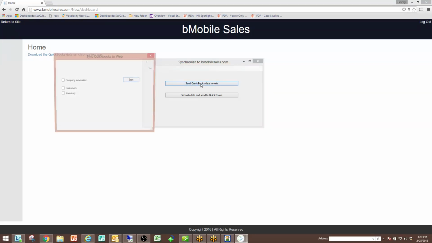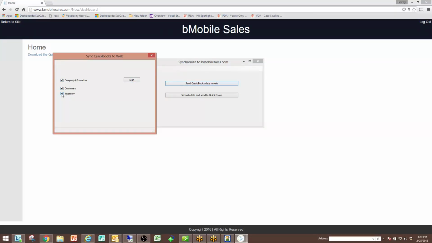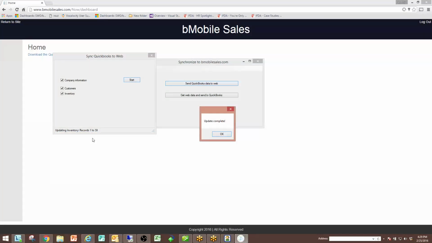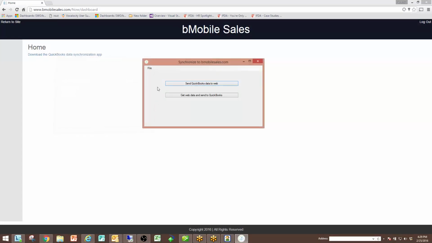QuickBooks data to web. It's going to ask you what kind of data you want to send. Obviously, the first time you're going to want to send all information, and you're going to go ahead and click on Start. Notice down in the bottom left-hand corner of that window, it prompts you where you are in that process. Downloading inventory, customers, sales reps, sales tax codes, anything needed to be associated to an invoice. And then it will tell you when it's complete. And then you can go ahead and close that window.